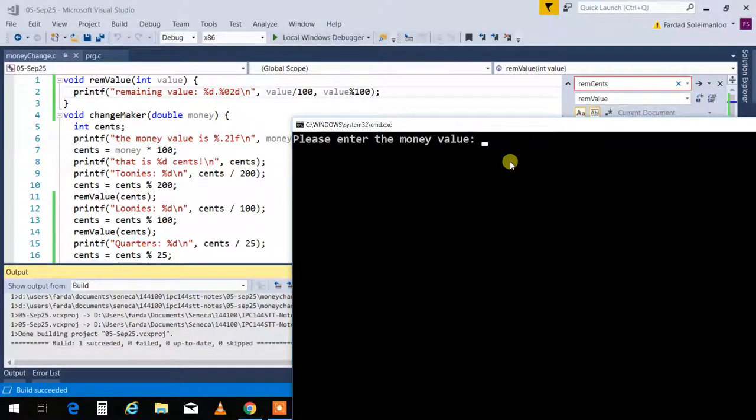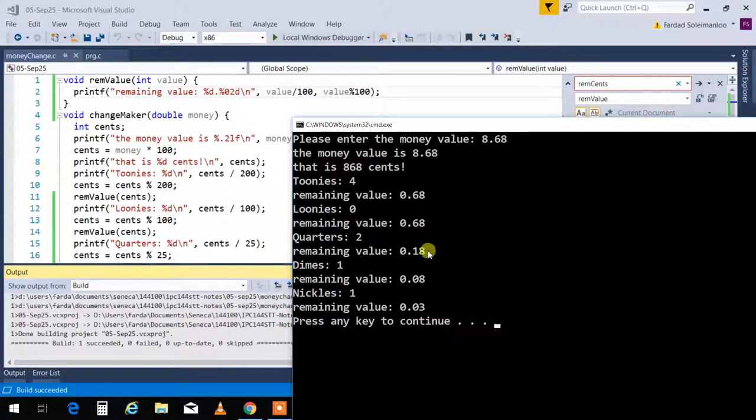Press money value, so I'll put nine. What was the thing? 8 point what? 68, so that's what it's going to be. See, now it's showing 0803 and so on and so forth. Are we okay with this? All right, 4 toonies, 0 loonies, 2 quarters, 1 dime, 1 nickel, and 3 cents at the end.